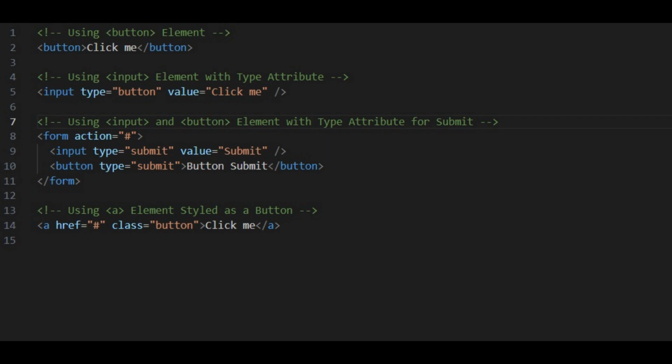Use an input element with the type button attribute. The input element can be used with the type attribute set to button. Use an input or button element with the type attribute for submit. For form submission, you can use the input or button element with the type attribute set to submit. Use an a element styled as a button to create a link. You can style an a anchor element to look like a button.